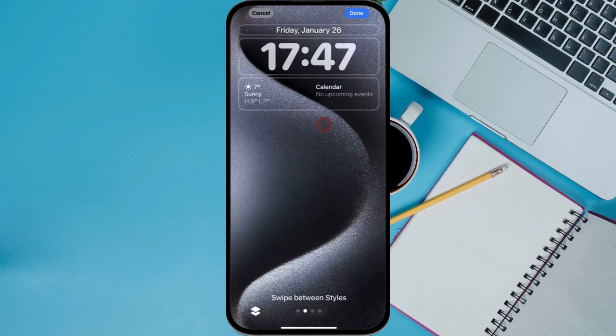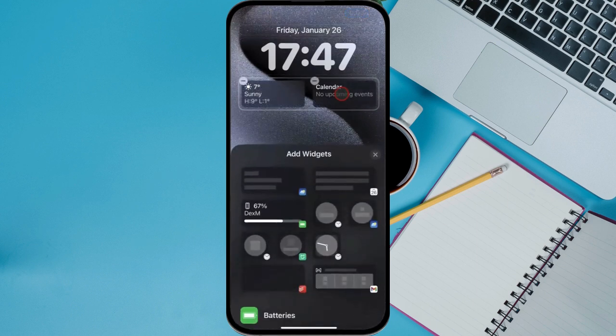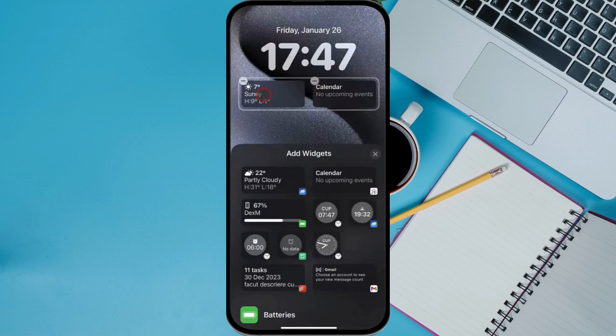Now, you need to add another clock widget to your lock screen. To do this, tap on the second row below the big clock. If you already have two widgets, you need to remove one by tapping on the minus from the top of the widget. I will remove the calendar widget.